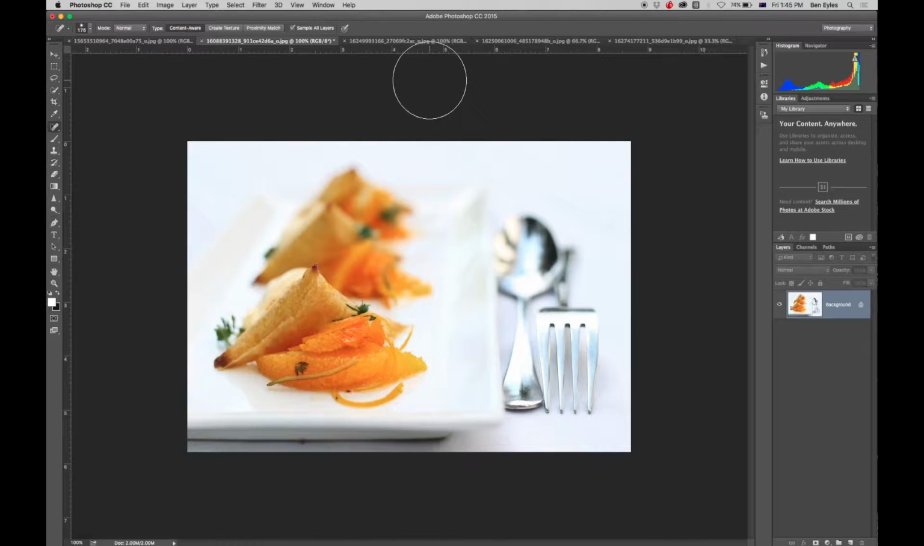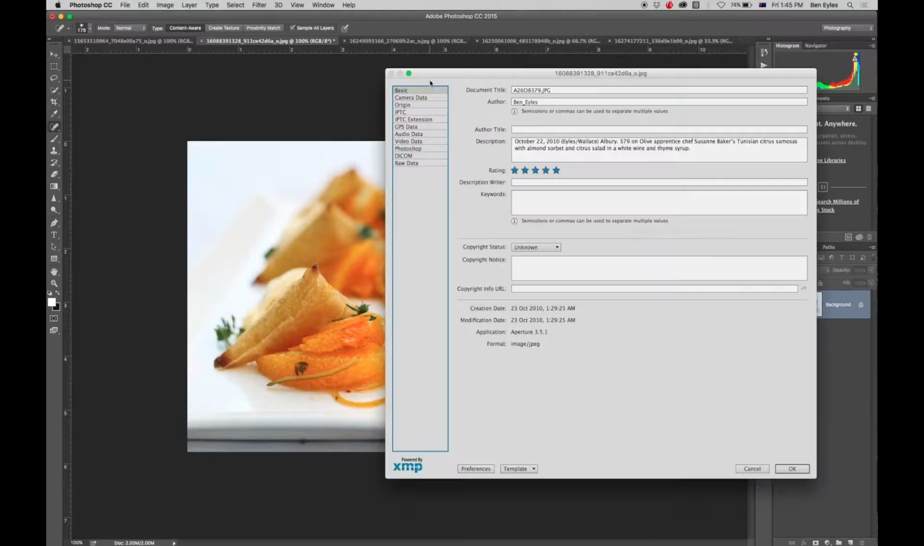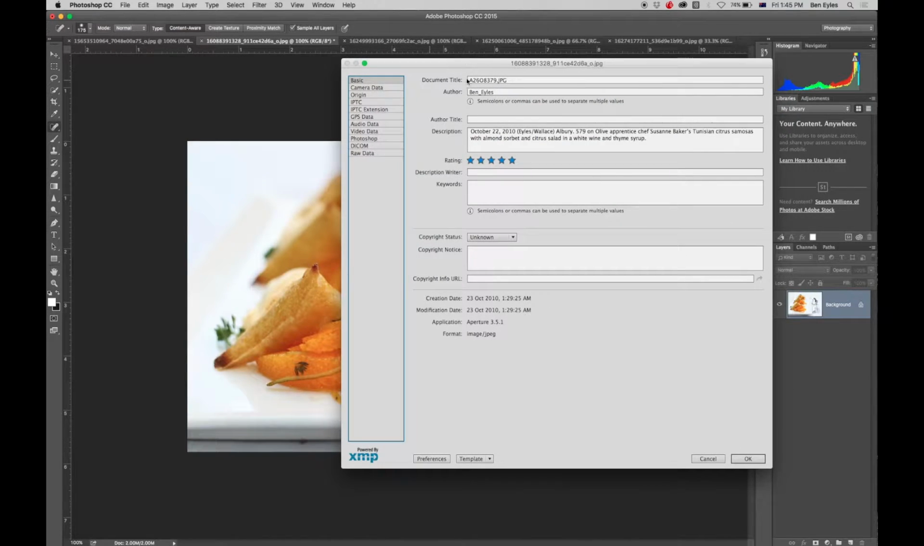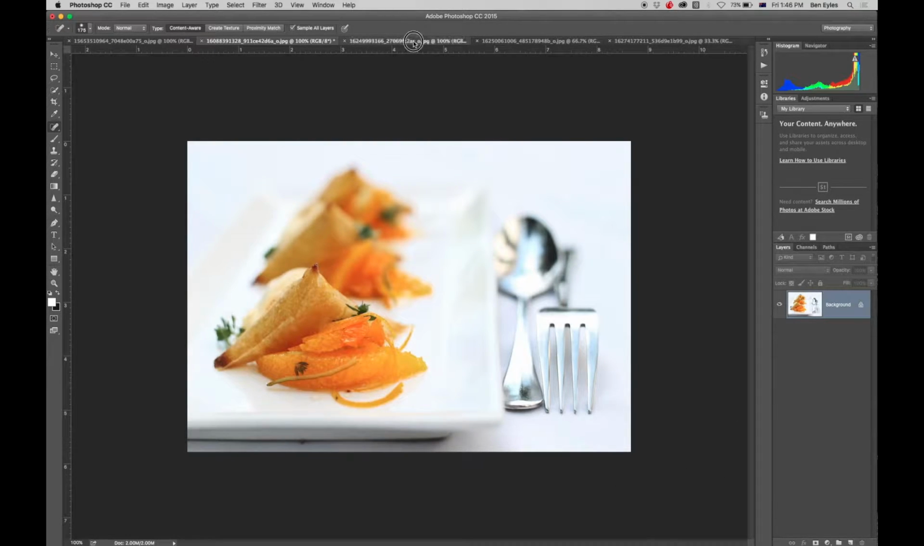Let's have a look at this food photo here. Keyboard shortcut of Command Option Shift I, and in here we can see that this photo has been taken on October 22, 2010. I was the photographer, and a good friend Sue Wallace was the writer. We shot this at Albury, and the restaurant was called 579 on Olive, and I get straight into the information there.